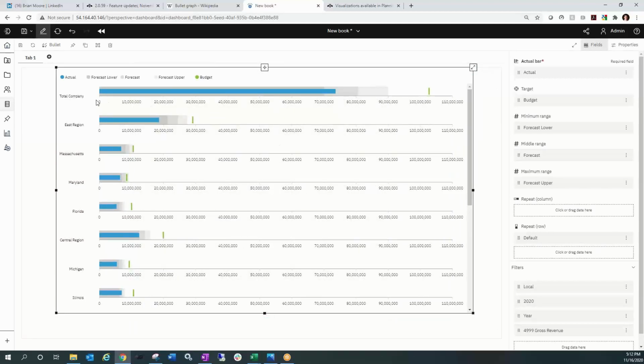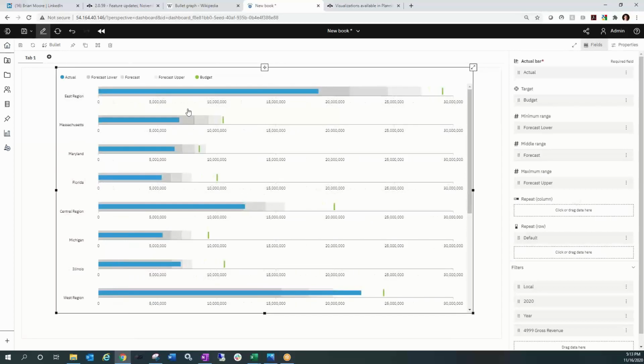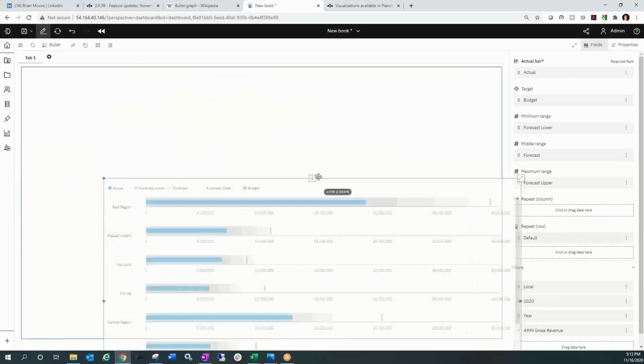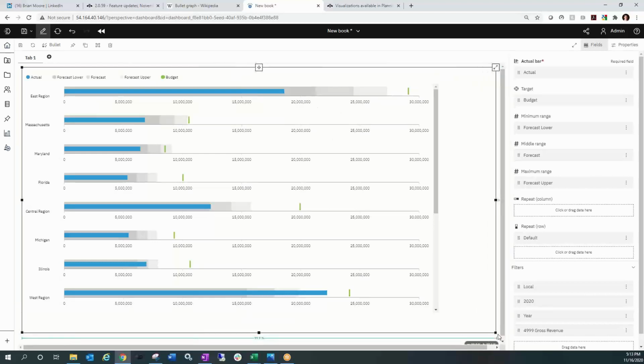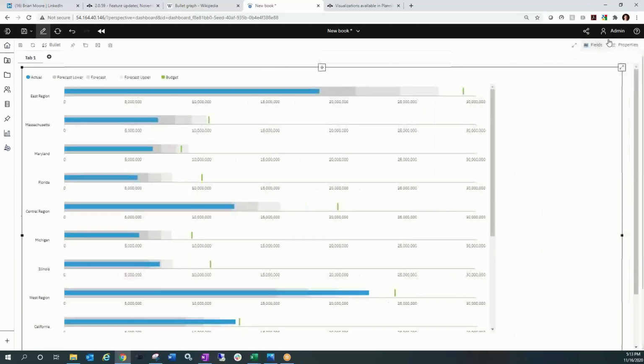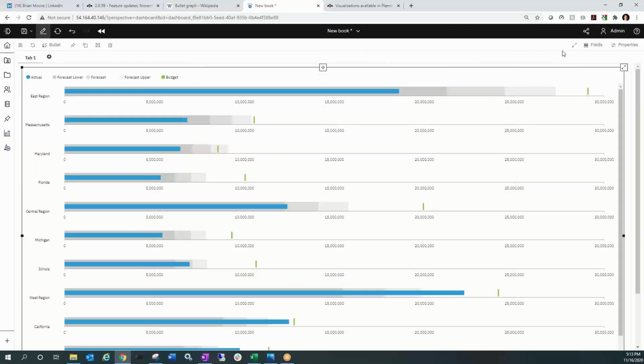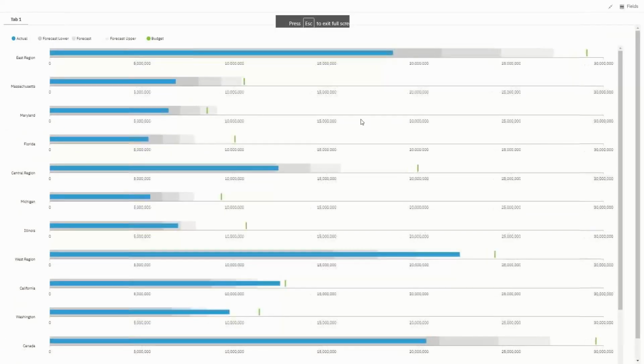I do notice that the total company is hogging all the scaling. In order to get rid of total company, I'm going to right click it and click the hide icon. That goes away, and all the other visualizations expand to take up that space. I'm going to maximize by dragging this into the corners of the chart. I'll hide my fields and try to maximize as best I can, cramming as much data into this visualization on the screen. And there you have it, folks.